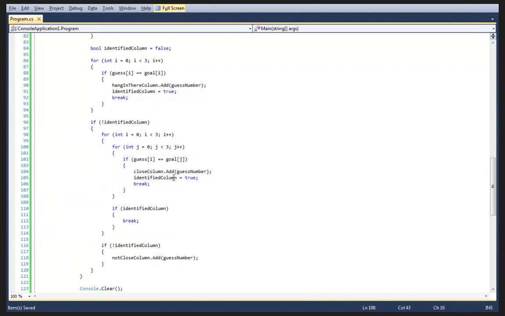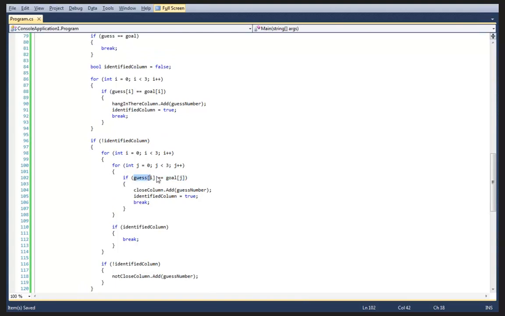And at this point, I don't have to worry because I know that if i equals j, this is not going to execute, period. It can't, because if i equals j and this is true, that means it's a hang in there item, which I already checked for right here. So logically, I know that the only way to get into this loop is if i equals j, guess of i and goal of j will never be true.